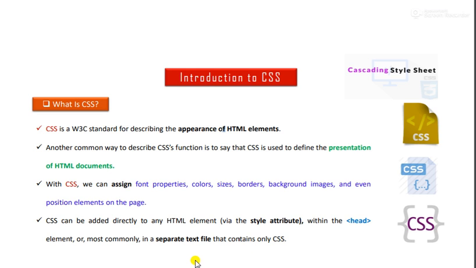You can create a separate CSS file and insert different types of features into your HTML elements. So what does CSS mean? Cascading style sheet. We are describing the appearance of HTML elements. Whatever HTML elements already exist, we are going to add extra features to them, and for that we use CSS.